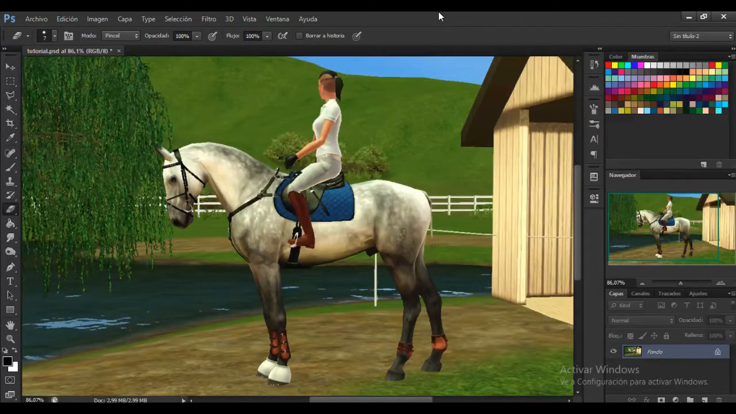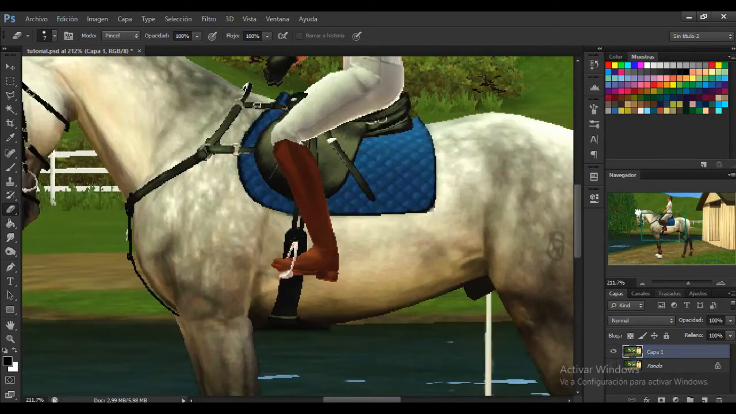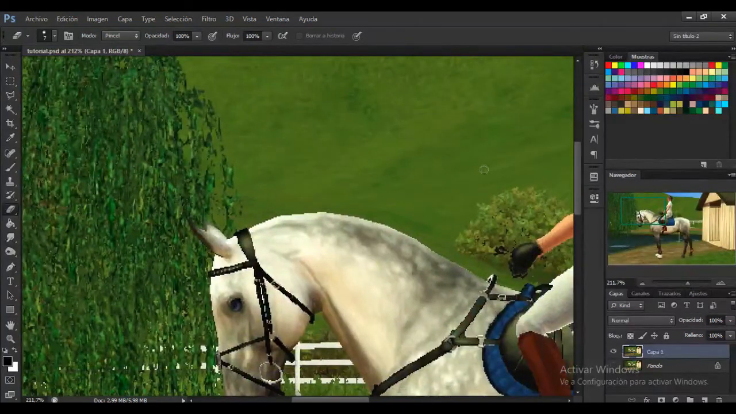First, I always work on a copy of the main part. With Ctrl J, we make a copy. I never touch the original background, always work on that first layer. So first of all, we're gonna work a little bit on the background.